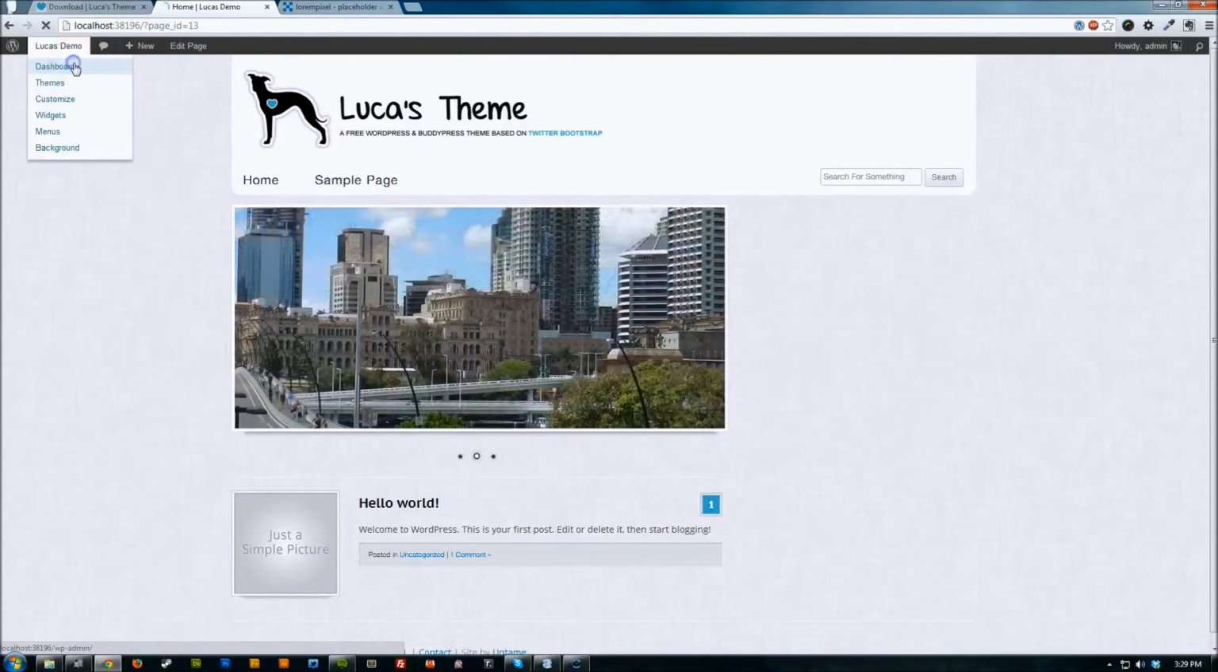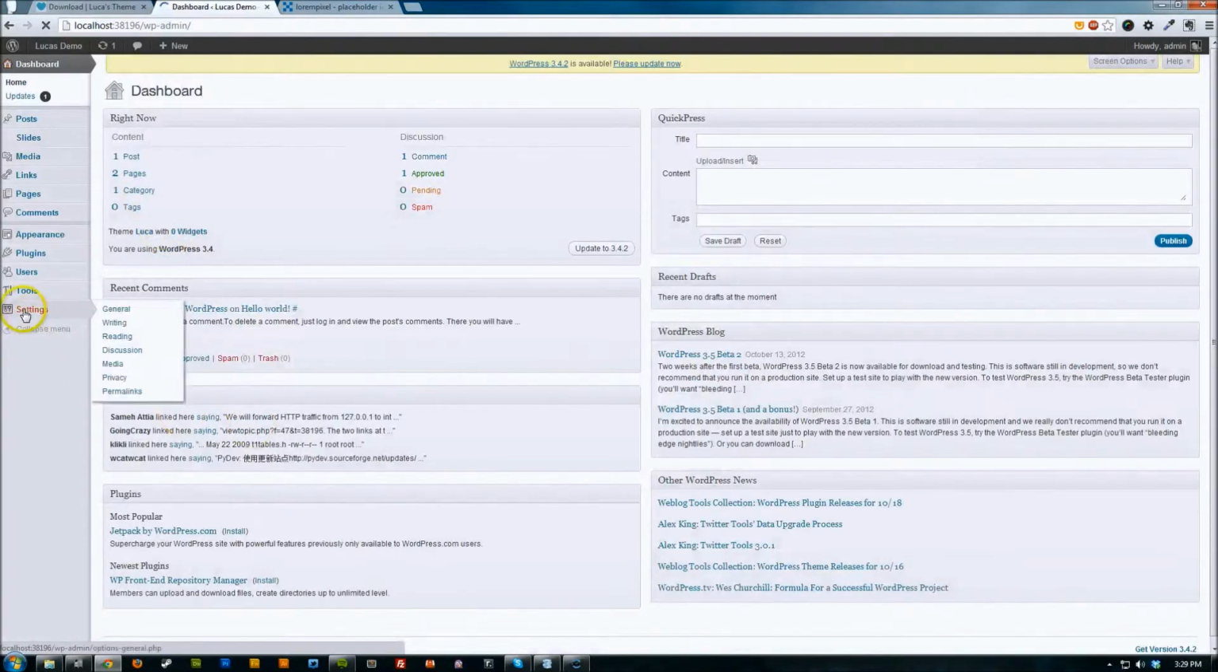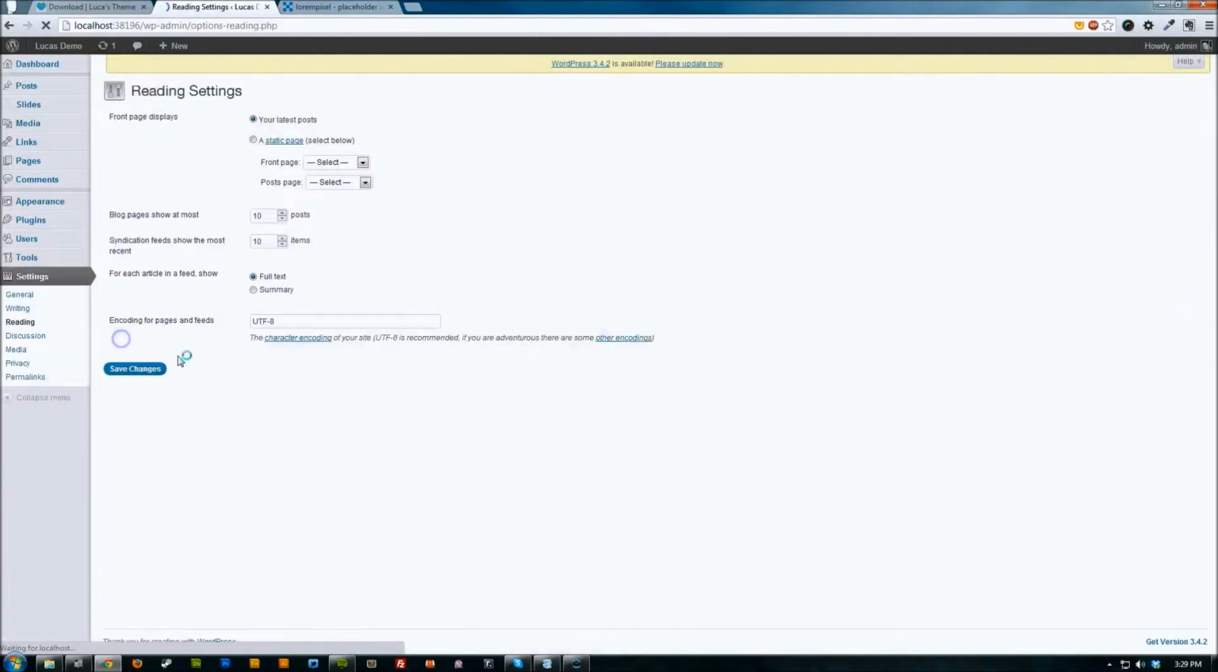To do that, go back into our dashboard. This time go to Settings, then to Reading. Here you'll notice that we have a front page display. And we've covered this a few times on the blog before, but there's no reason not to go back over it again now. Let's set this as a static page, since we do want it to be a static page, and we'll set it as the home page.